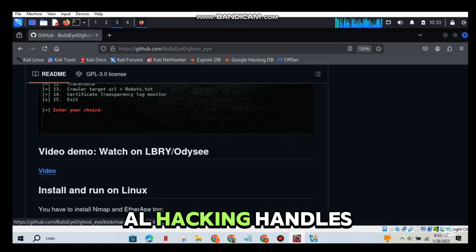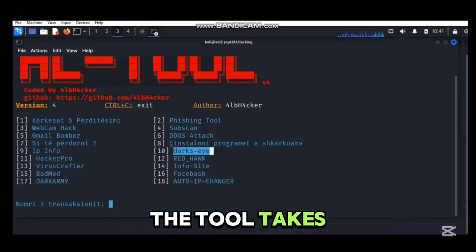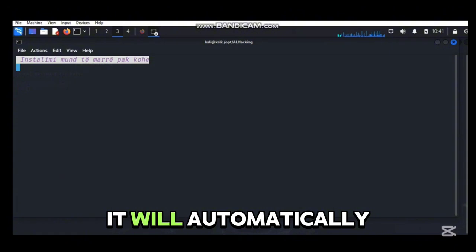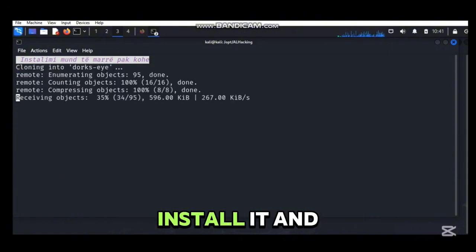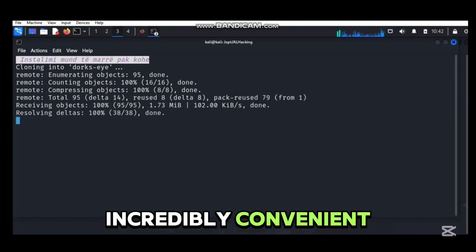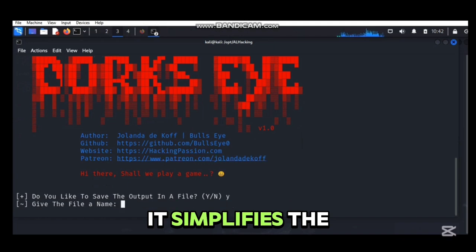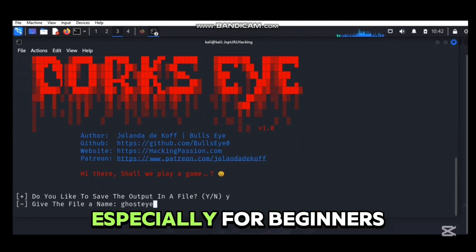Now here's how ALHacking handles it. When you select option 11 and press enter, the tool takes care of everything for you. It will automatically download GhostEye, install it, and open it completely hands-off. Everything is handled in just one step, which makes it incredibly convenient, and that's exactly why this tool is so effective. It simplifies the process and makes it accessible, especially for beginners.